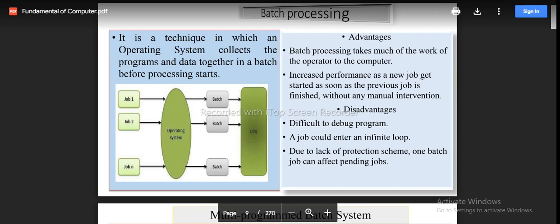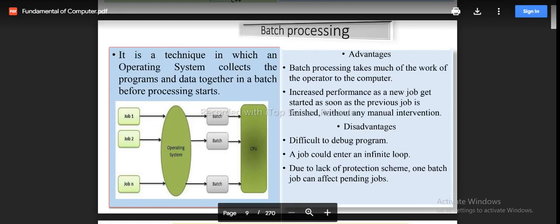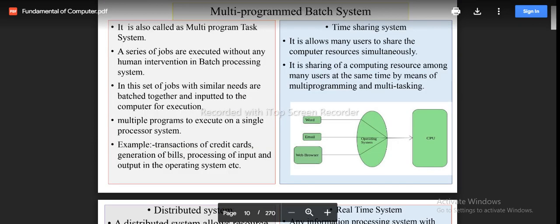It is difficult to debug programs. A job could enter an infinite loop. Due to lack of protection scheme, one batch job can affect pending jobs. Page 10 of 270.